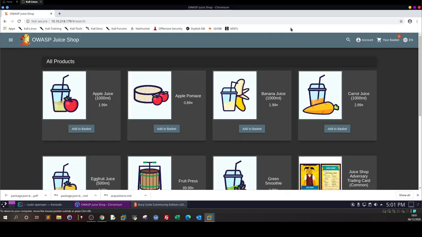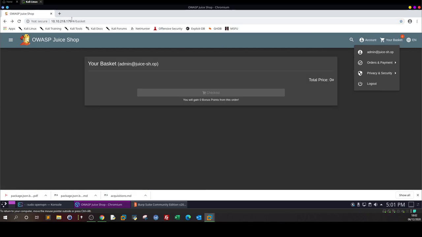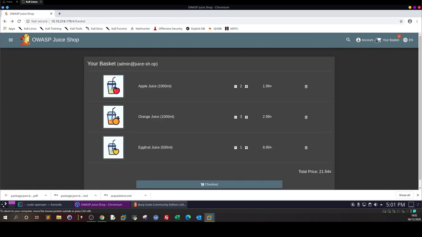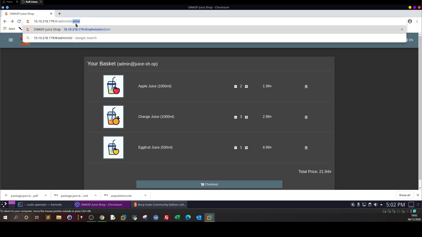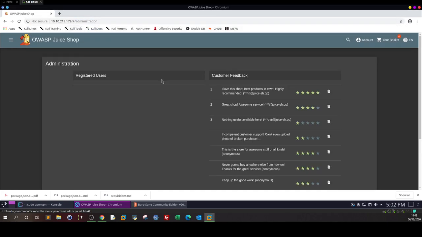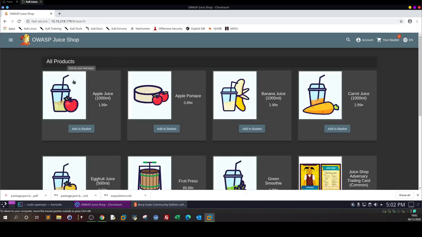Okay, so as you can see, we couldn't access the administration page since we're not allowed to do that. But if we are logged in, as you can see here, and we try it again, once we are logged in, we will be able to access it. As you can see, we can see the registered users. Now, that's not the issue here. So let's talk about viewing other users' baskets.